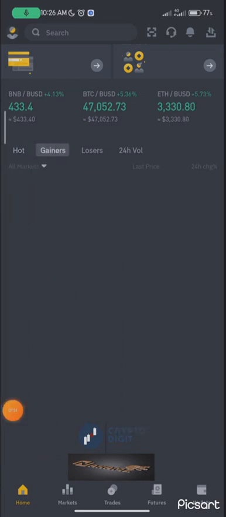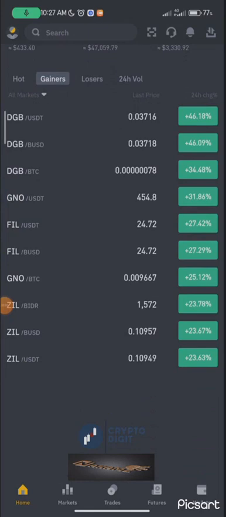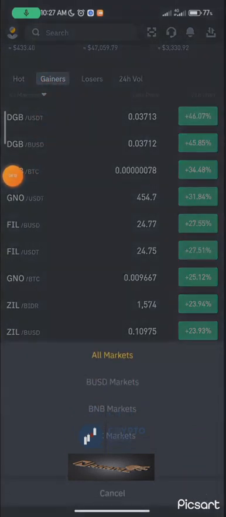So when you come to the gainers section, basically where I typed, right? The gainers, losers, and 24-hour volume. So you come to the gainers, you basically see those who are leading the market, those who have the highest pump in the market. So yeah, you can as well check which kind of pairs you want. Mine is on all markets, but you can change yours to either BUSD markets, BNB market, or whichever, but I like it more on all markets.